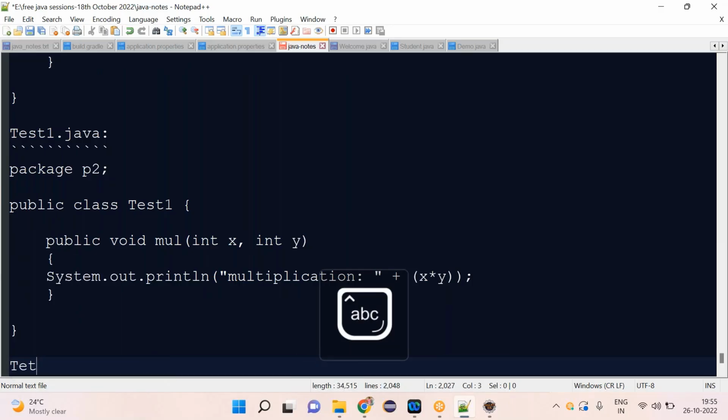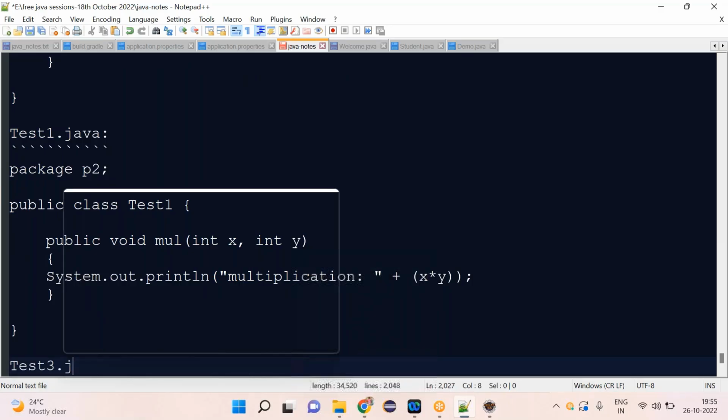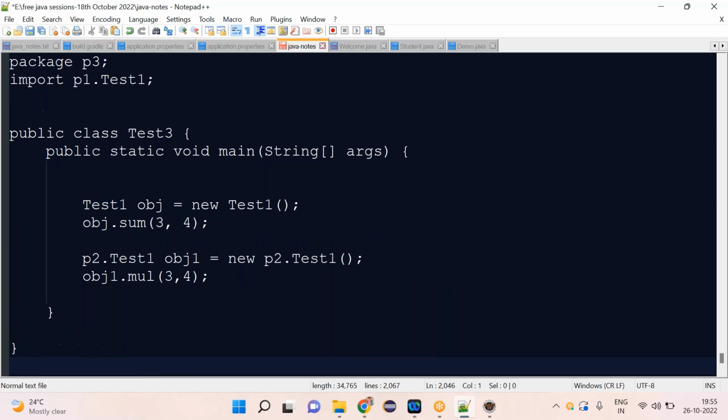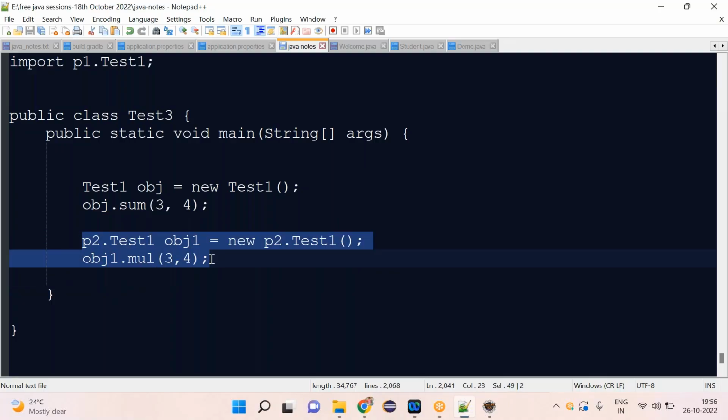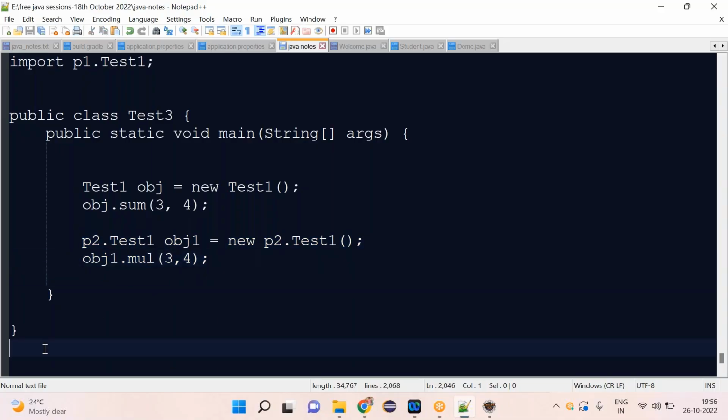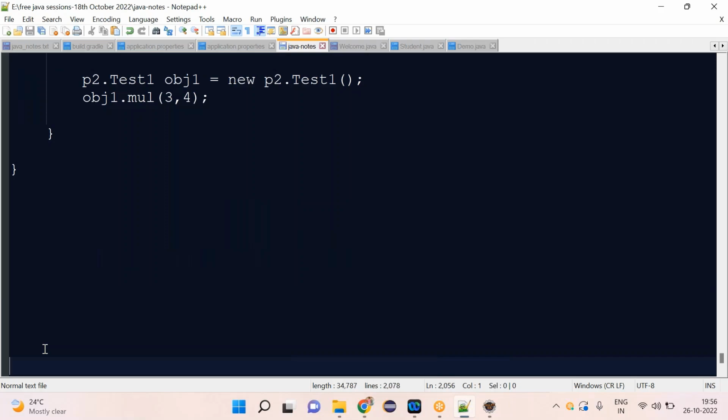Test3.java belongs to the P3 package, and accordingly we are using the import statement. For one test1 class you are using the import statement, for another one you are creating the object like this. You are not allowed to use these two import statements with the same name. So you may ask one question, sir, if one more test1 class is available, yes, you can create the object as usual. The same scenario will be applicable for multiple classes. That is what we need to understand.